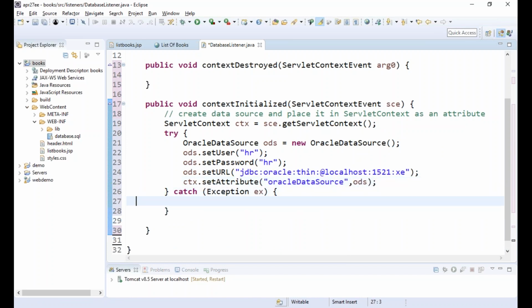This is probably new to you because you haven't done it before, but this is about creating an Oracle data source and putting it in the application object, also known as servlet context, so that it is available all through your application. Right from the beginning till the end, this object is in memory and we can access it. In case there is a problem and you can't connect, then we just want to display the error. So ex.getMessage. That's it. We don't do anything more than that.